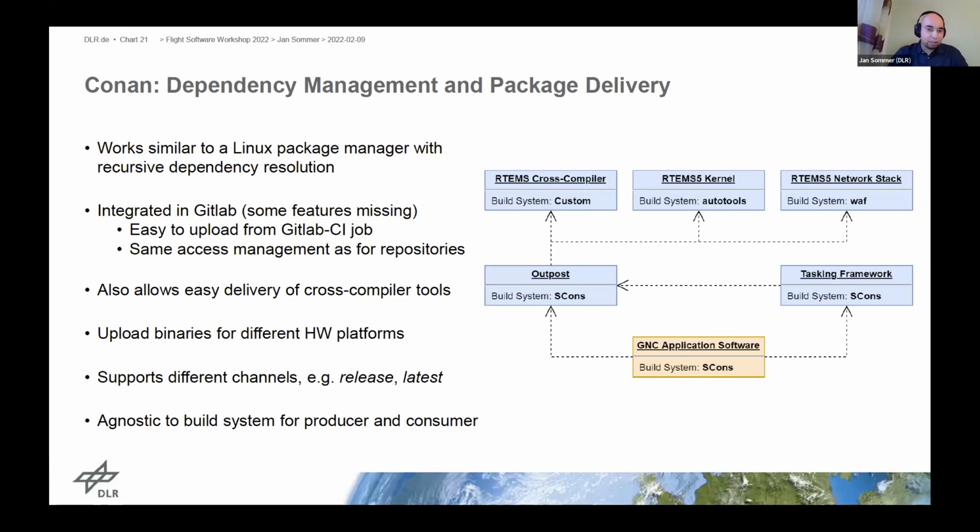The positive thing for us was that it's already integrated in GitLab, at least the basic version, to act as a Conan package registry. So we didn't need another service or a server. We could directly upload our binaries from the GitLab CI job to the registry, and then people could access them. And there, the same access management as for the repositories is used. So we don't have to do any further configuration there.